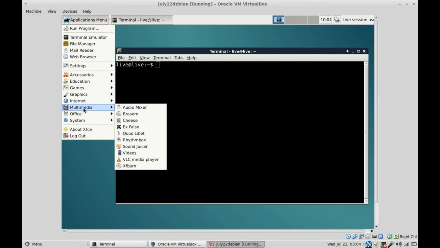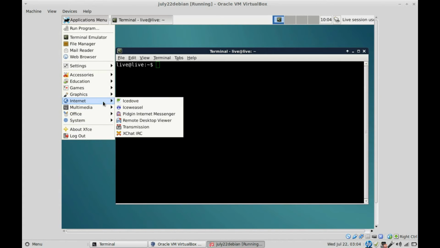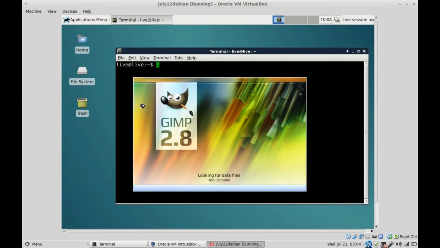As you can see, everything here is working pretty much out of the box, with the exception of, at the beginning, you saw that the network wasn't set up. And that's pretty much it.